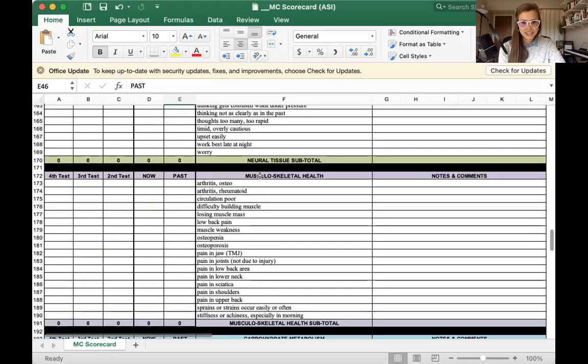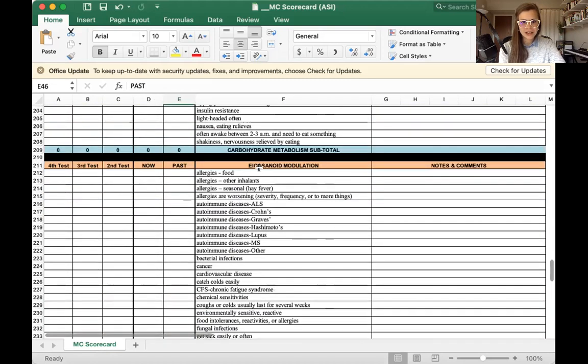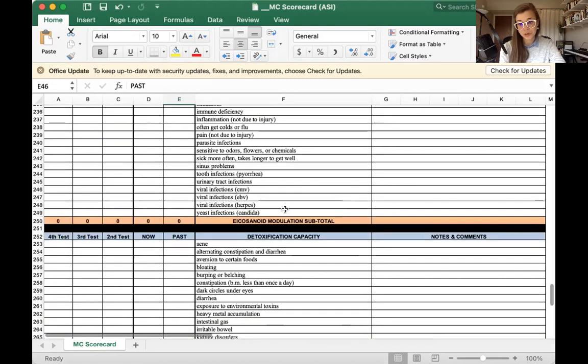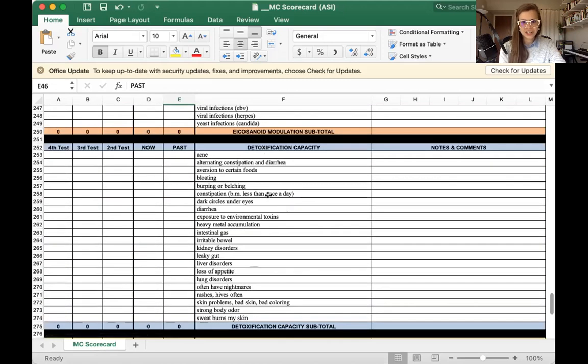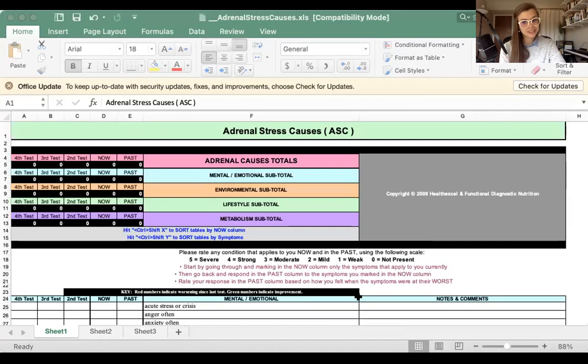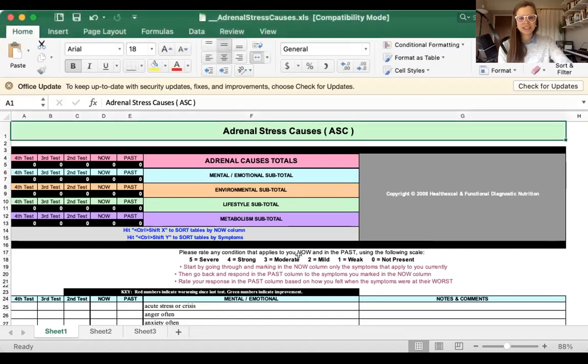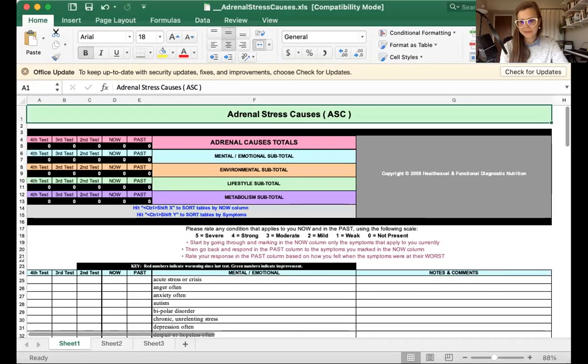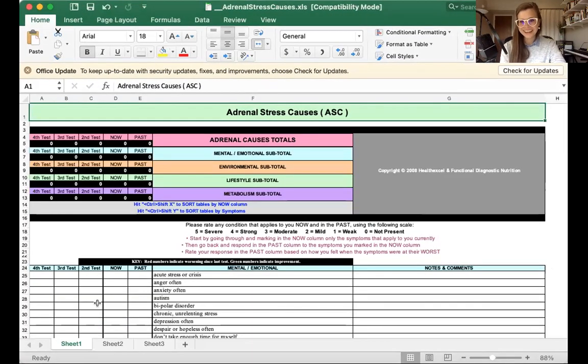And the next section is musculoskeletal health, carbohydrate metabolism, eicosanoid and modulation, which has to do with your immune system, and detoxification capacity and fat and protein metabolism. Super fun stuff. The next document that we have, we're going to go over the adrenal stress causes. And this one is different, even though it still has colors and fun things like this. The adrenal stress causes instead is looking at what are potential things that are stressing you out. Not just, I've got kids, but things that are more specific, you'll see in the document.